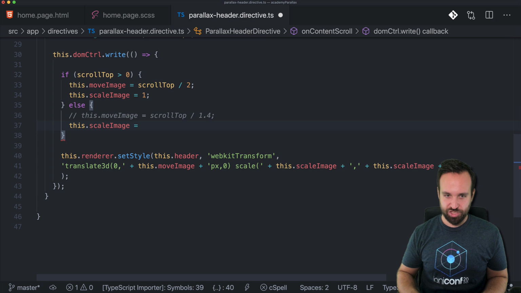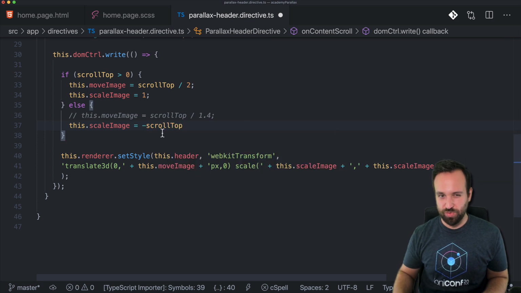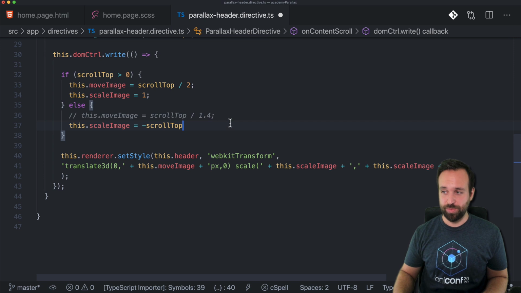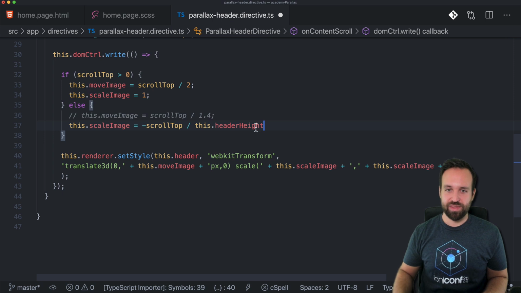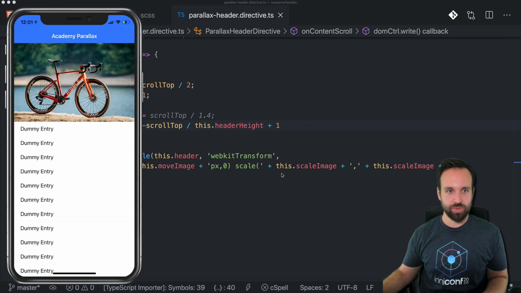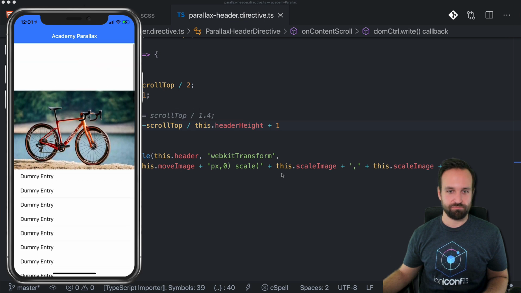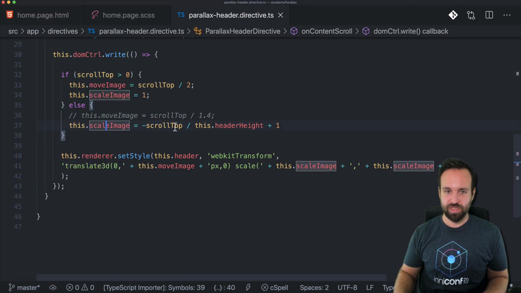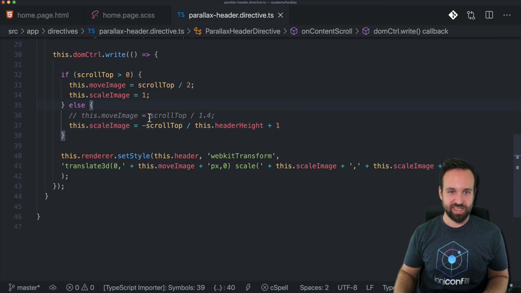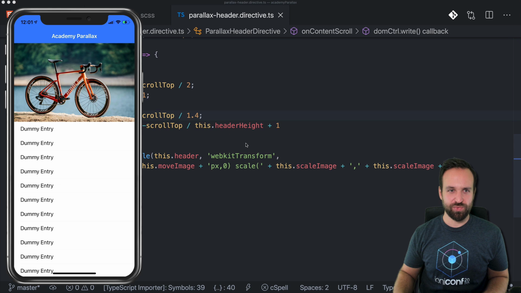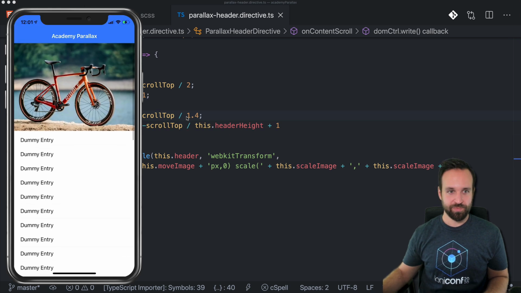The scaling of the image should be minus scroll top, because scroll top right now is a negative value in that case, and we want to make it positive, and divided by our header height. And this expression can actually be 0, and you don't want to scale the image to 0, so put a +1 at the end. And now I should be able to actually, yeah, wild clicking is my favorite. Let's comment in move image, although I don't think that was the trick.